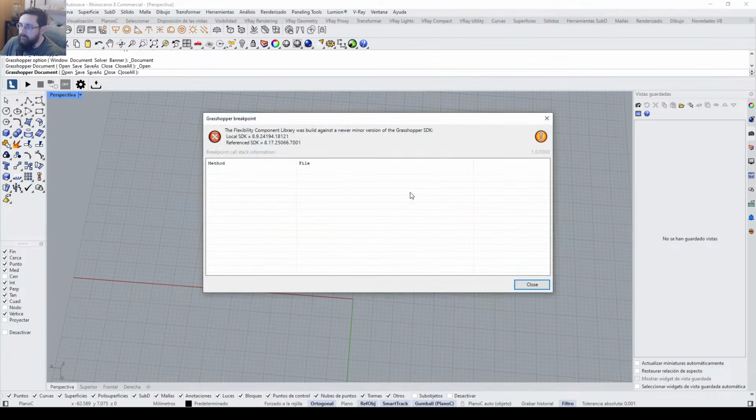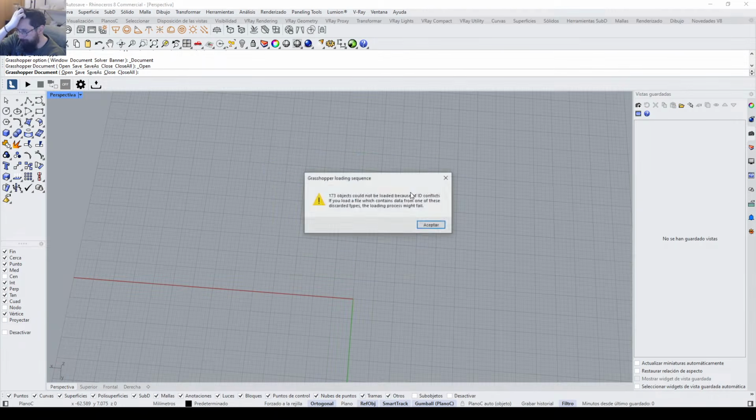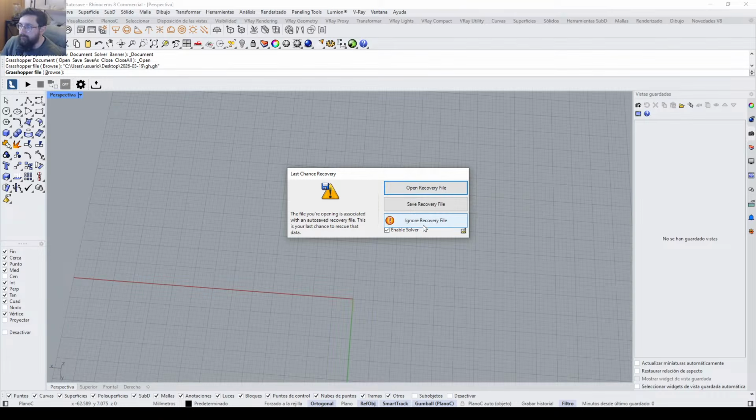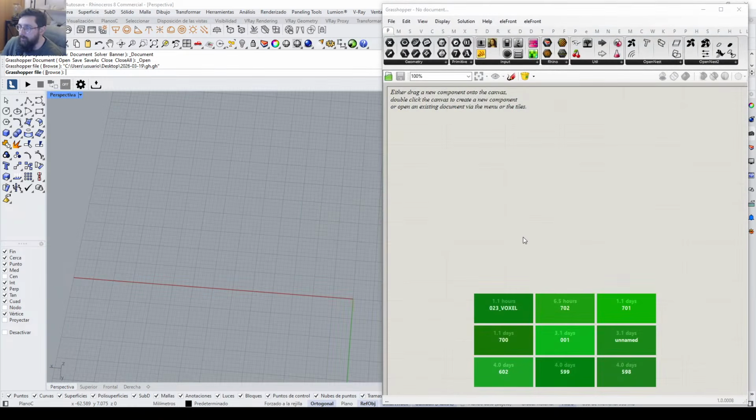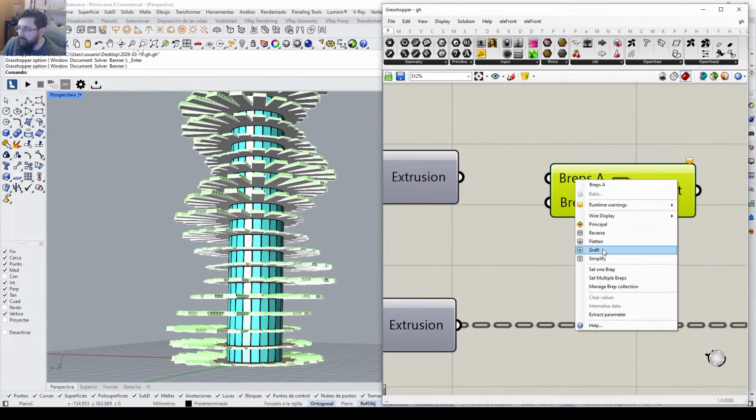I have so many errors. It's because I have a lot of plugins that I've installed badly. Not bueno. Ignore recovery. Yes, of course, because we don't want it to crash, do we? Okay, so we have this. Lucky thing I saved before we did that.